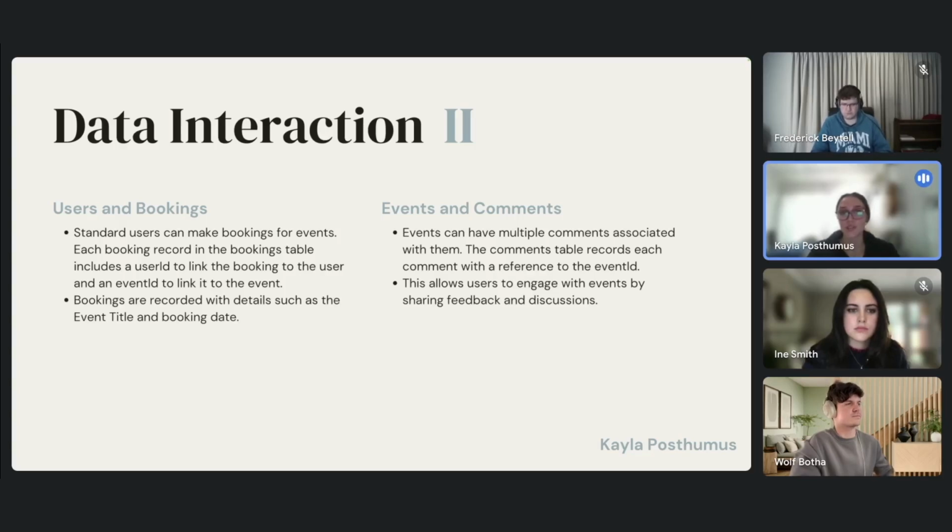The events and comments. So events can have multiple comments associated with them. The comments table records each comment with a reference to the event ID. This allows users to engage with the events by sharing feedback and discussions.